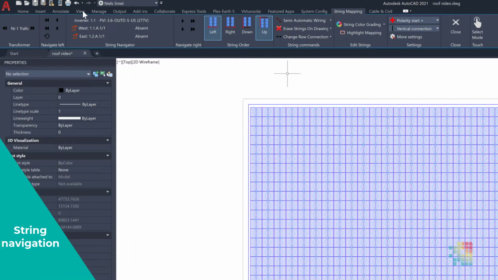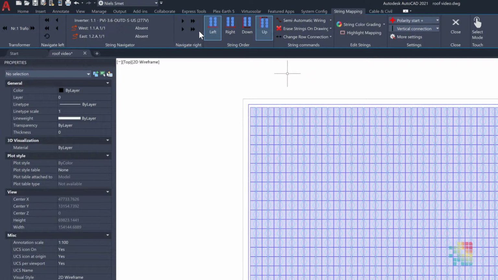For simpler navigation in your system configuration, there are some options. Go to the String Navigation section. Here you can easily go through the transformers, inverters, and/or string by clicking one of the options. To navigate through transformers, previous transformer, and next transformer.